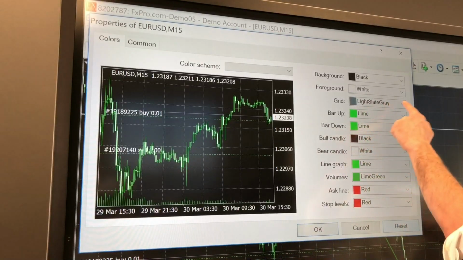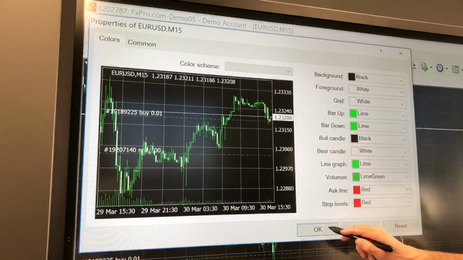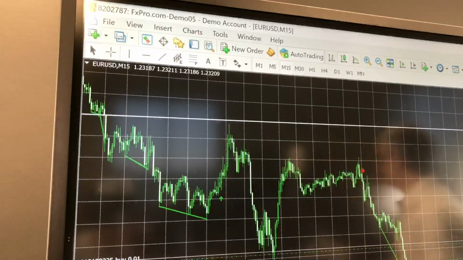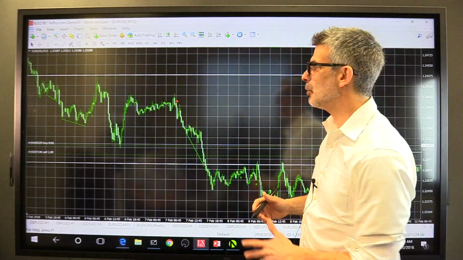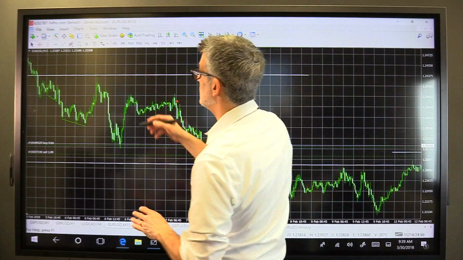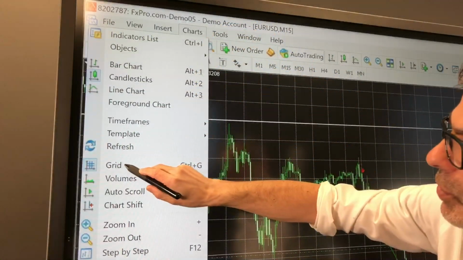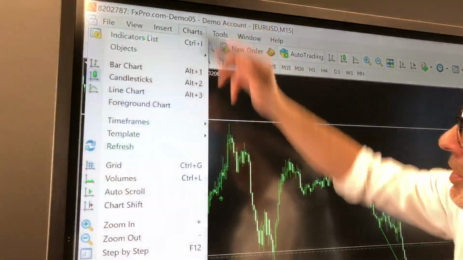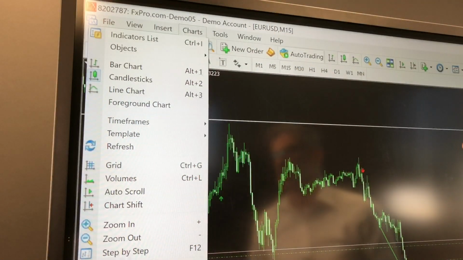You can see here that I can change the color of the grid. I'm going to change that color to white, and maybe now it's a little bit more visible on the chart. Now I don't like the grid, so I want to get rid of it. I'll click on Charts, Grid, and it's gone. There are also keyboard shortcuts for different types of things on the chart.